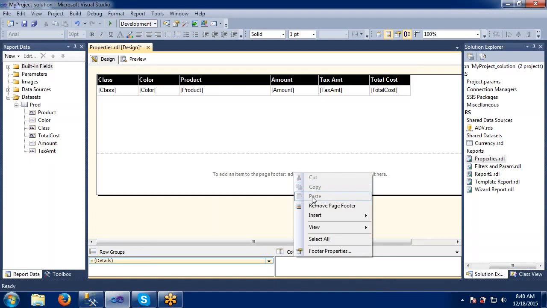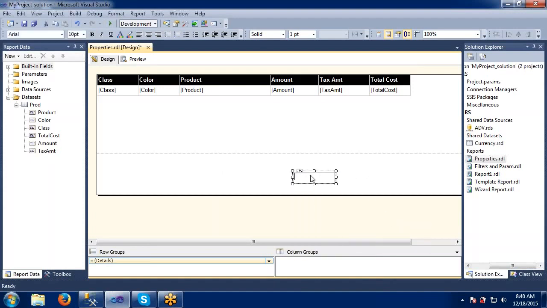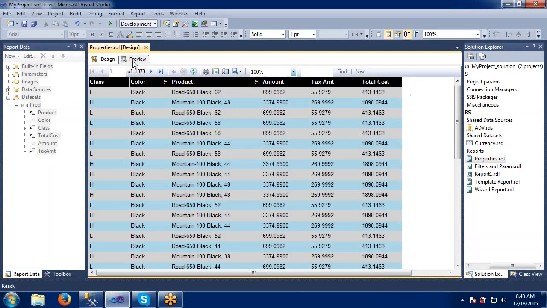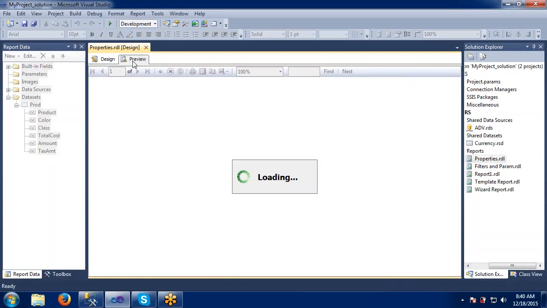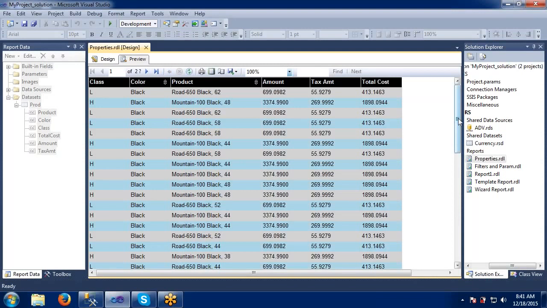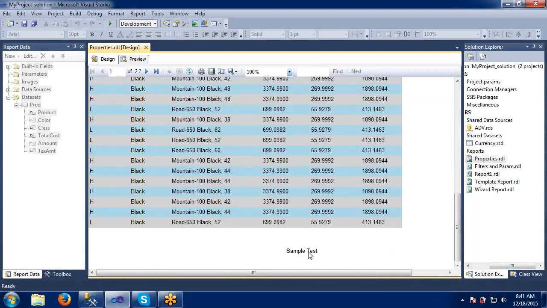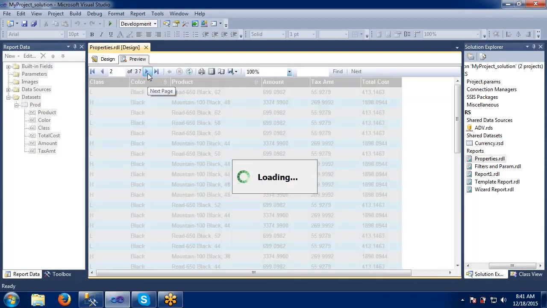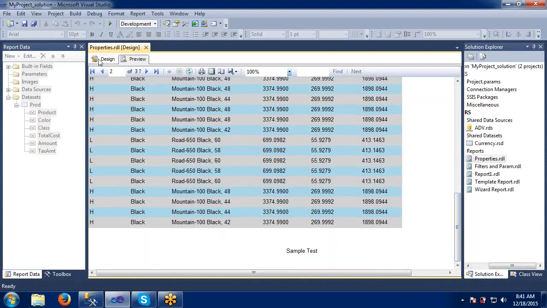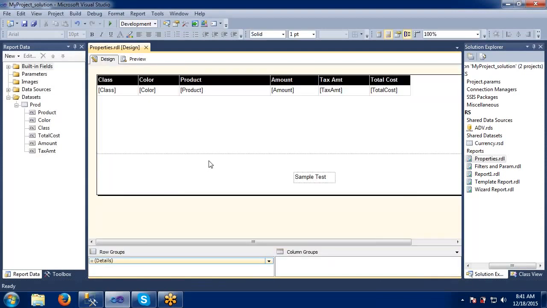So in this, I want to add a text box here, with the text sample test. So this is my footer here. When you preview it, at every page it is displaying as a footer with that text box, which we have given, sample test, like that, right? So if you go to some next page also, it will be displayed here. Like this we can use the header and footer here.